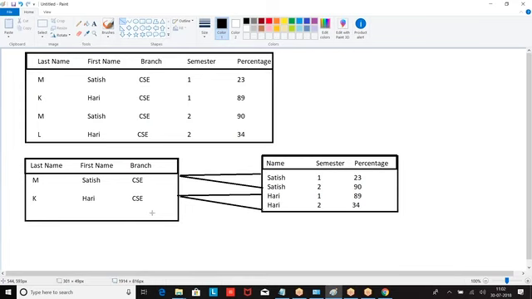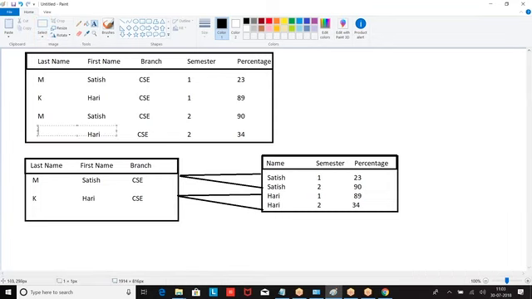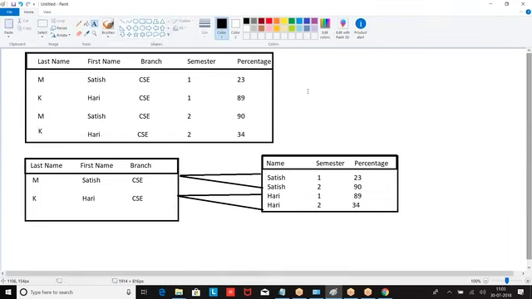When do you go for splitting the table? To optimize, and to ensure we avoid redundancy. That is how I made the table so that all the names of the students are stored separately and the marks of the semesters are stored separately. Now Hari will be only one.